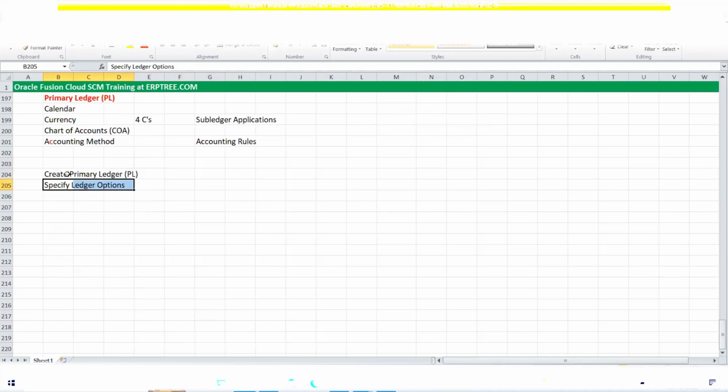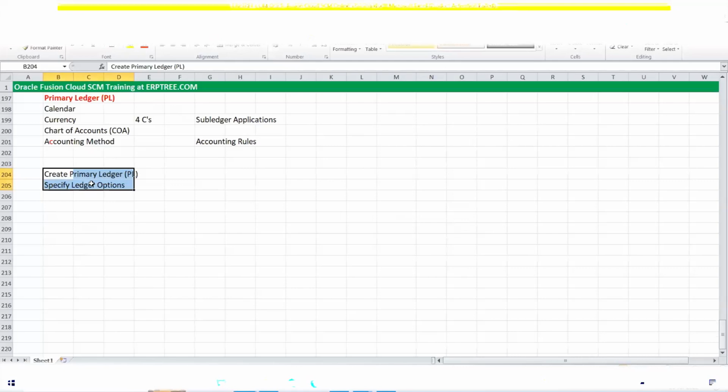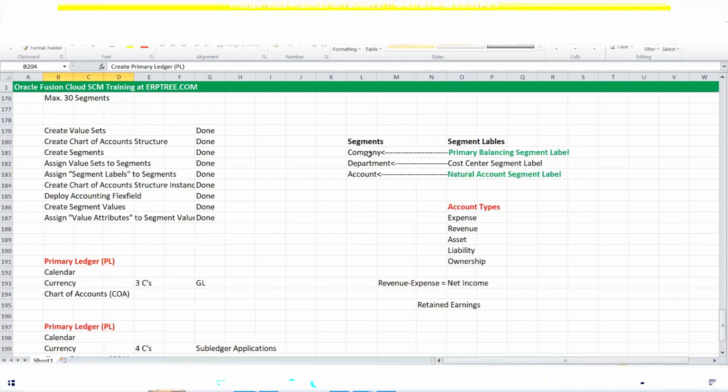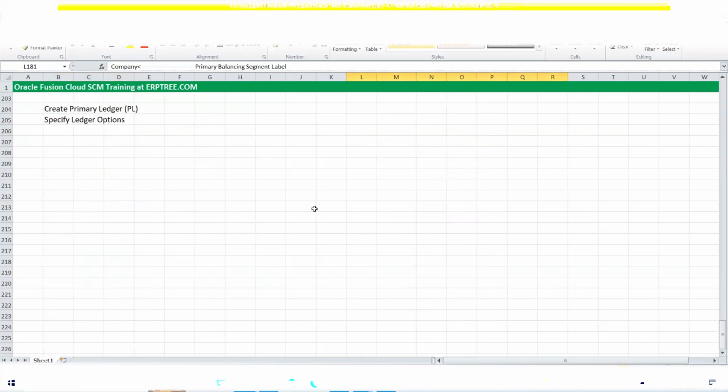Now, with this primary ledger, you can create transactions in GL. In the next session, for our understanding, we'll see how to create a single transaction by using the primary ledger. There we will discuss why we are using the primary balancing segment label. We'll discuss all those points. After that, we'll talk about how to design the solution for any company. We'll discuss all the relevant points. Then we can start working on the applications one by one.